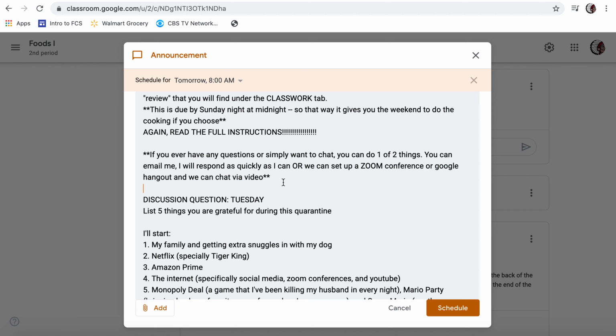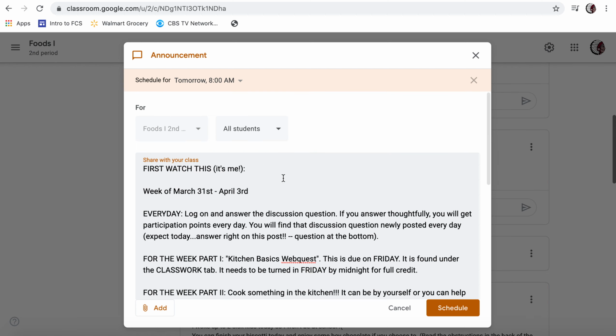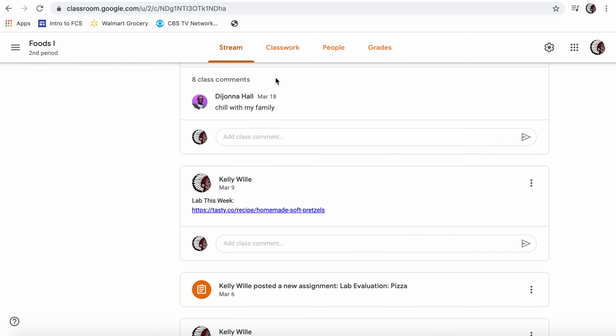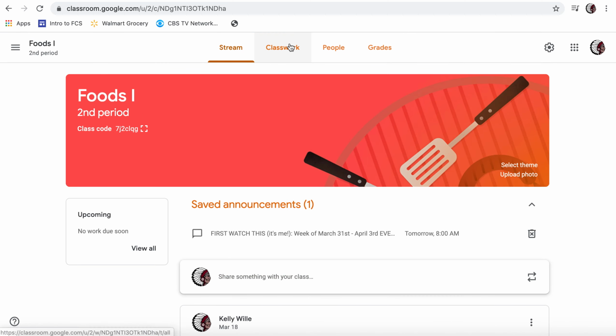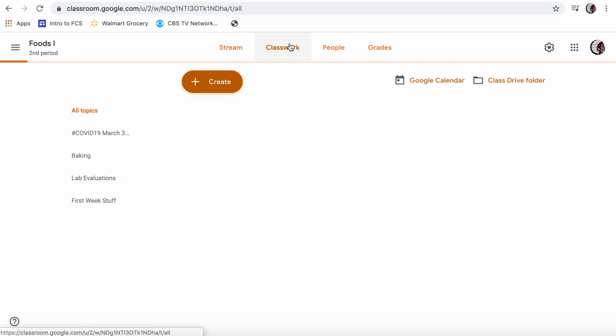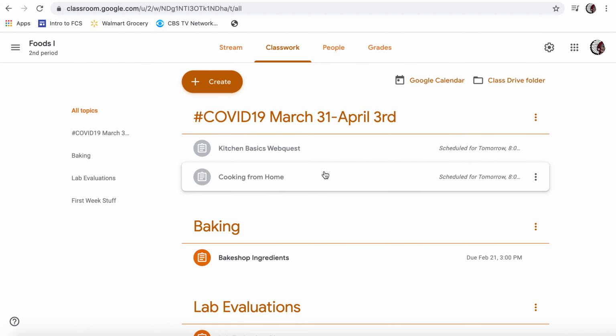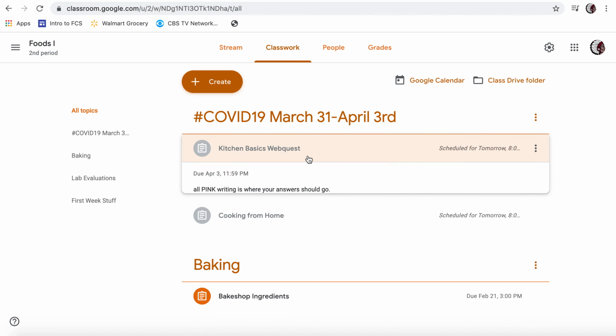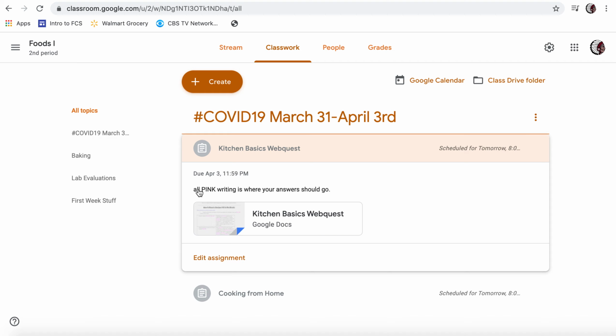Okay. Anyways, I want to go to where you are going to find your work, which is under the classwork tab, which you all know where that is. So here is this week. Again, everything's kind of grayed out because it's being scheduled to send out tomorrow, but regardless. So here's your web quest. It says for the instructions, all pink writing is where your answer should go.